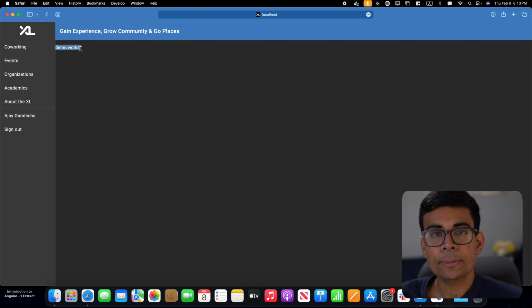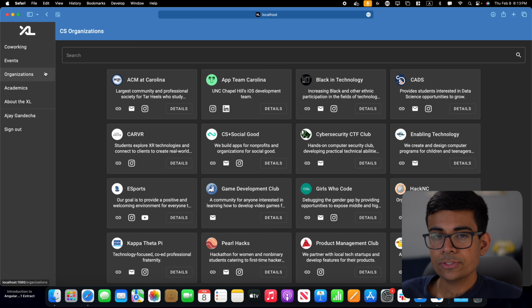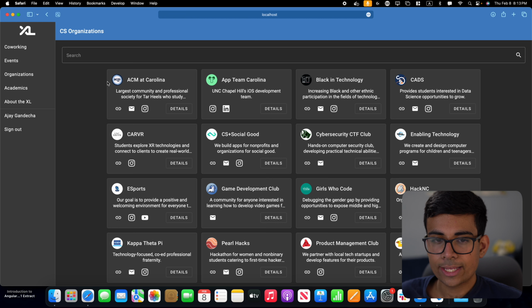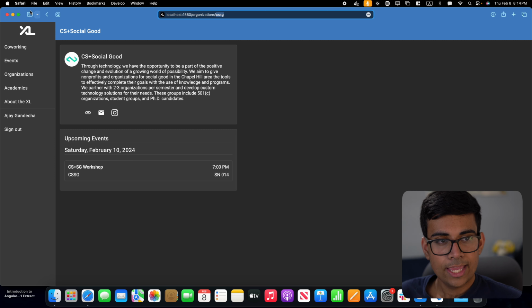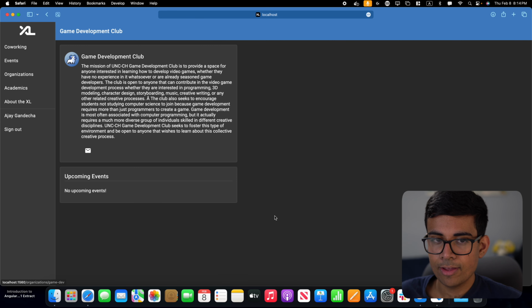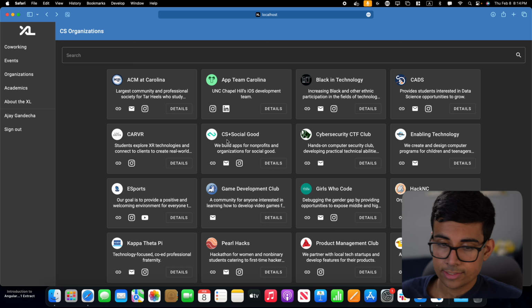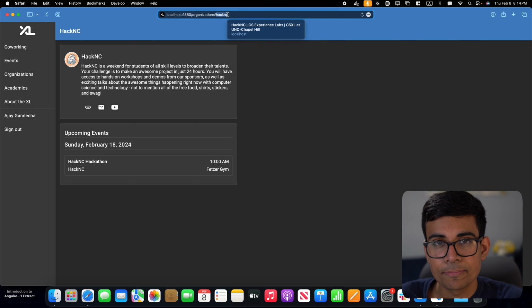I think the best example is going to be on the organizations page. So I'm going to go over to organizations and you'll see that my route when I go here is /organizations. But now what happens when I click on any of these, right? So let's say I press on CS Social Good. You will see that now my route has organizations/CSSG. If I were to go to any of the other ones, like the Game Development Club, you will see that my route is organizations/GameDev. If I jump over to Hack and See, you will see that we have organizations/Hack and See.